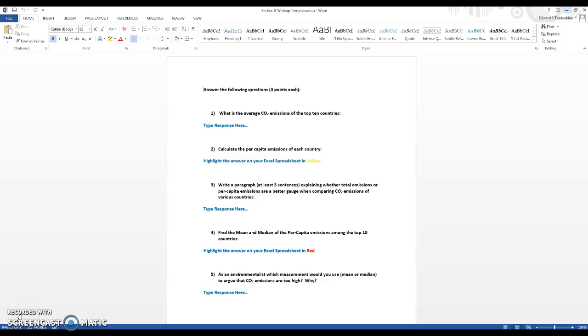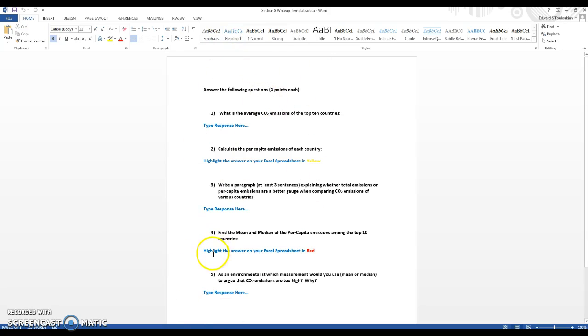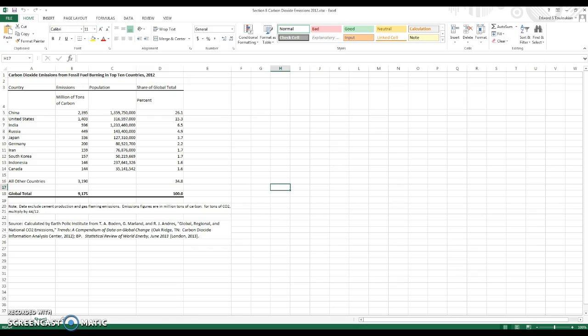Okay, in this Section 8 assignment, we're going to be answering questions on this write-up template. So here's the template you're going to turn in. We'll talk about this here in a second. And there's an Excel file you're going to open which will look like this. Now what this shows is the carbon dioxide emissions from fossil fuel burning in the top 10 countries in 2012.